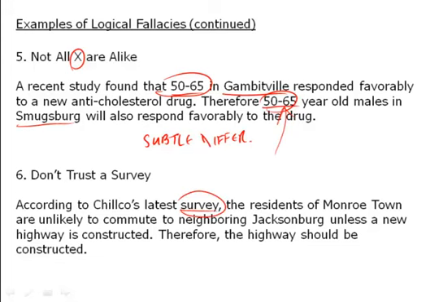So did it poll all of the residents from the town? Maybe just specific ones. And even if it polled all the residents, just because these residents say, oh yeah, we're going to start commuting if this highway is constructed, doesn't mean they're actually going to start commuting once the highway is constructed. So again, that's what you want to look for.